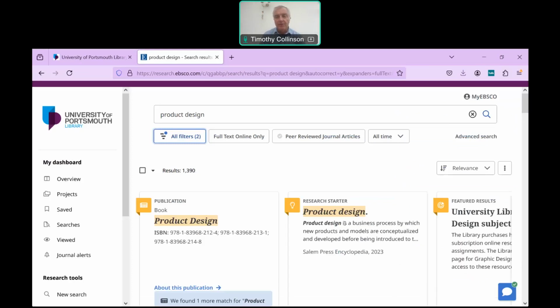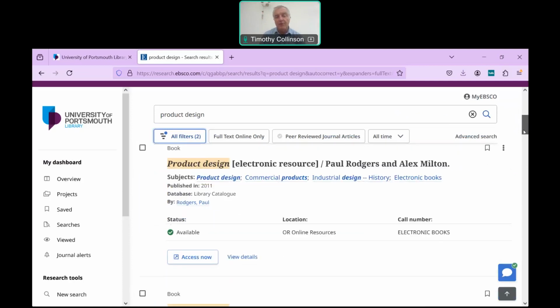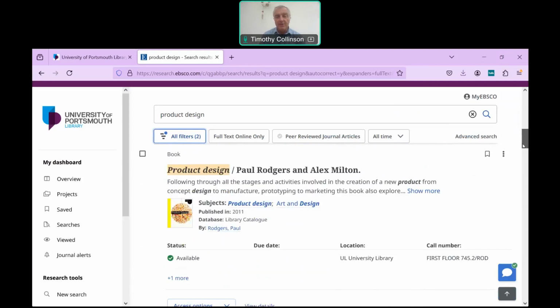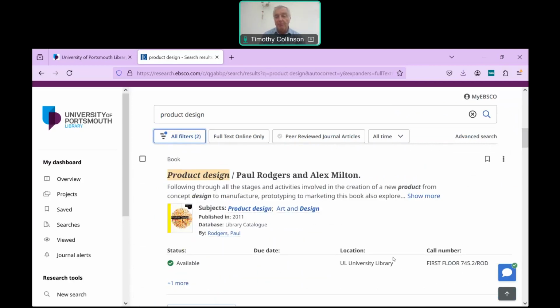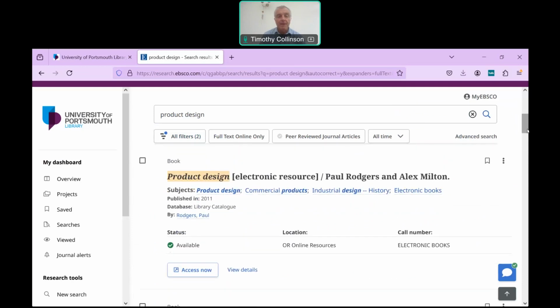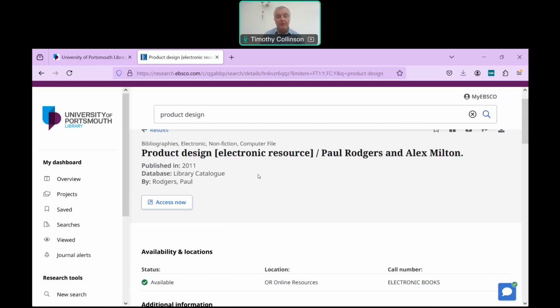You can see there that it's popped a product design research starter up and a couple of other things there as well. But if we scroll down, we see our results, and there's an online resource as an ebook. And the second hit is actually the same book, but in print. And you can tell that because the location is University Library rather than online as in this one. We're going to click on this title to go and have a look at this record, so we can go and look at the ebook.